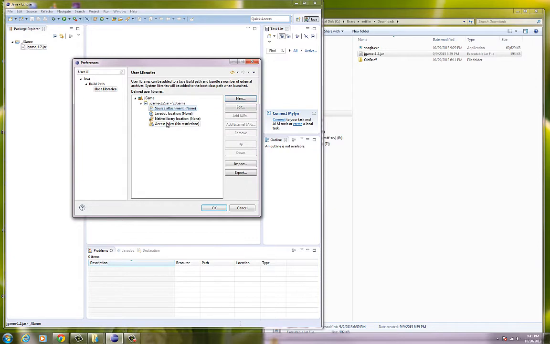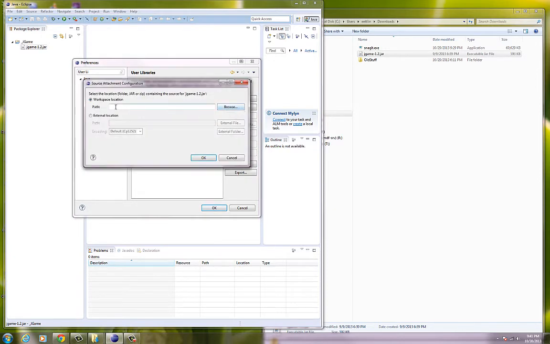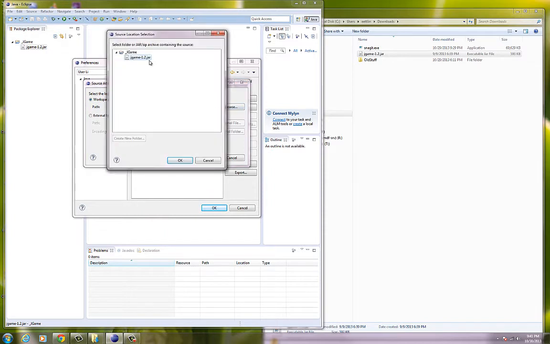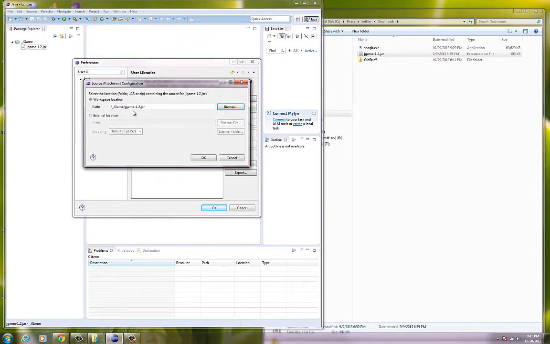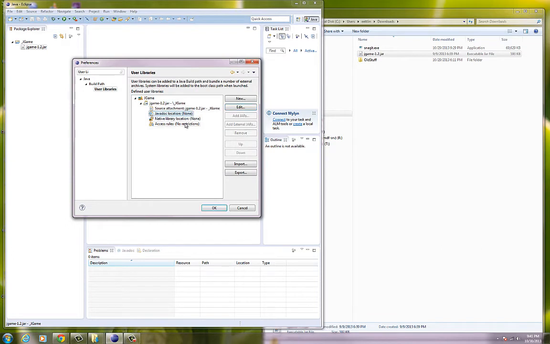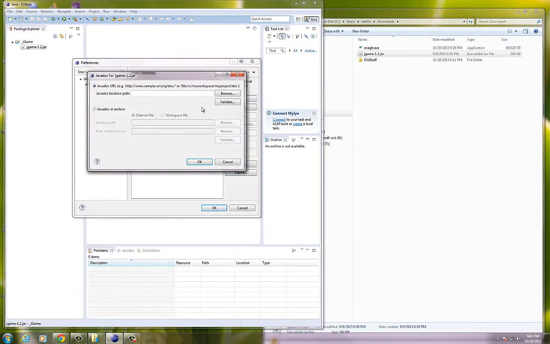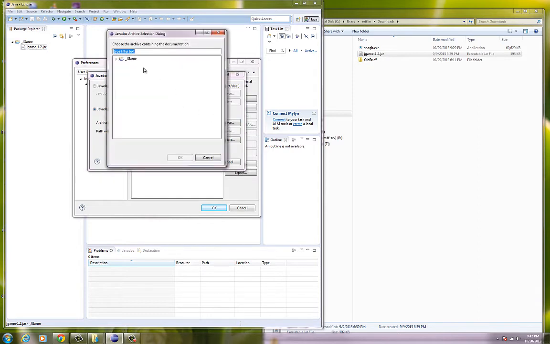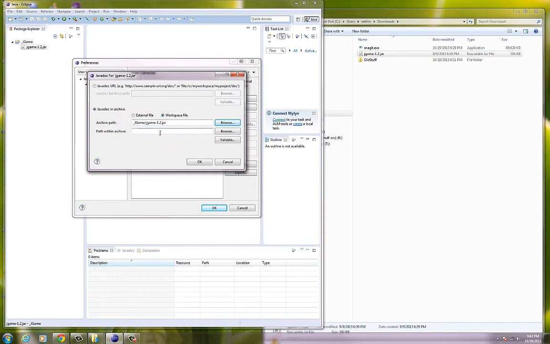First I'm going to take source attachment. Now I'll choose Edit, and for the workspace location, I hit Browse, and it shows up in this source location selector. Click OK, and notice the path shows up in the window. Click OK again. Now I'm going to choose Javadoc location, and again I'm going to say Edit. This time I'm going to come down here where it says Javadoc in Archive, Workspace File, click Browse, and again it will show up right here. Clicking OK. Now that's good. I need to add the path within archive, doc, which is short for document, and I'll click OK.